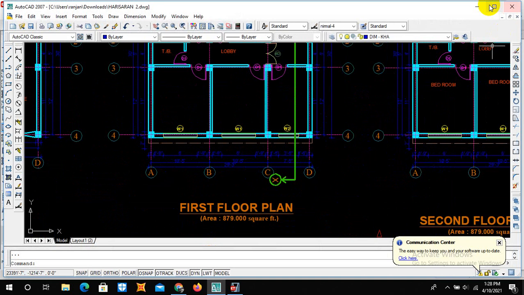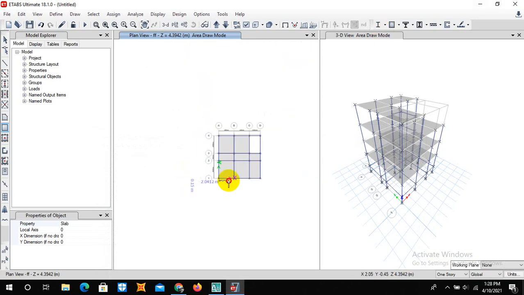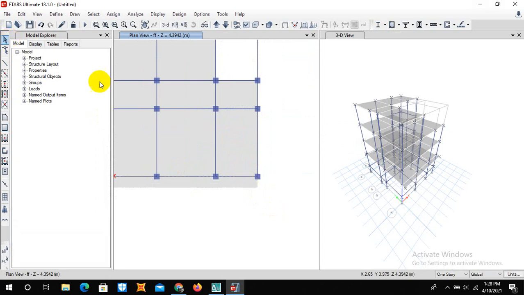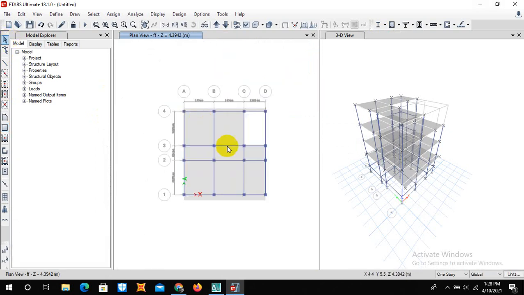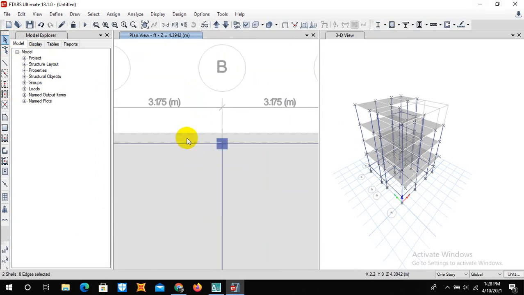It's up to the wall, so click on the joint and then toss to the grid point D1. We can see our slab has been formed. Now let us select this and then replicate.